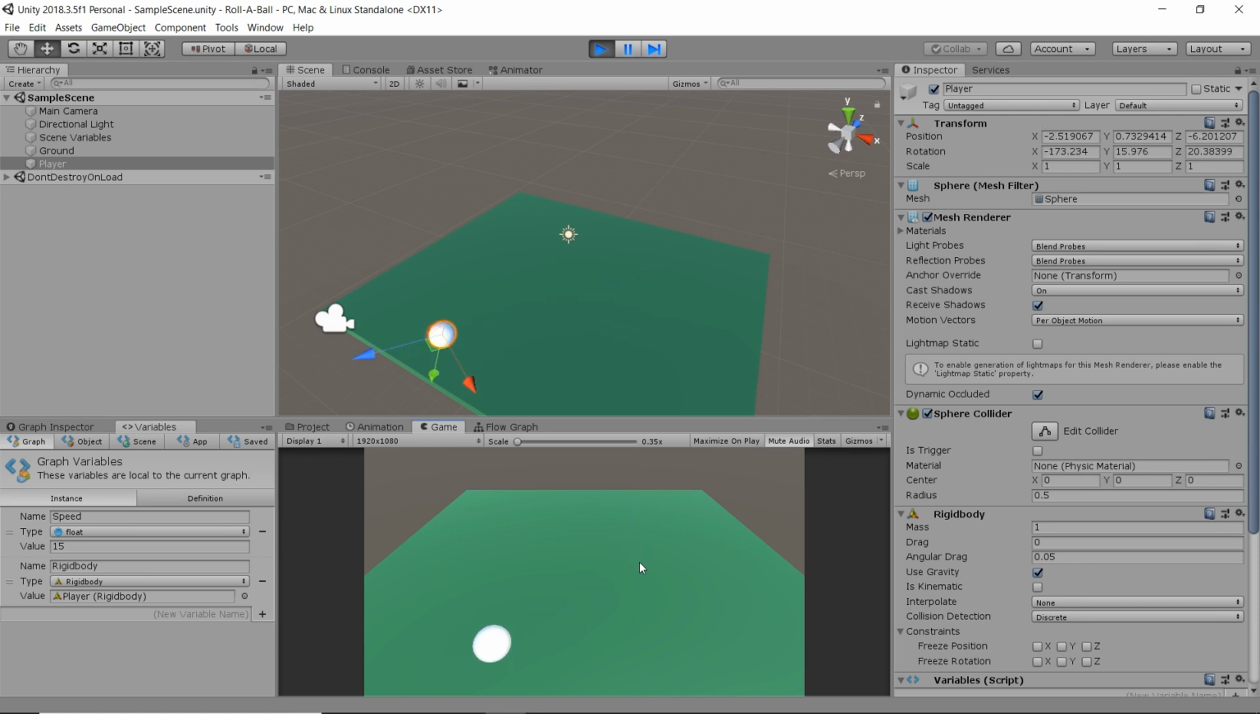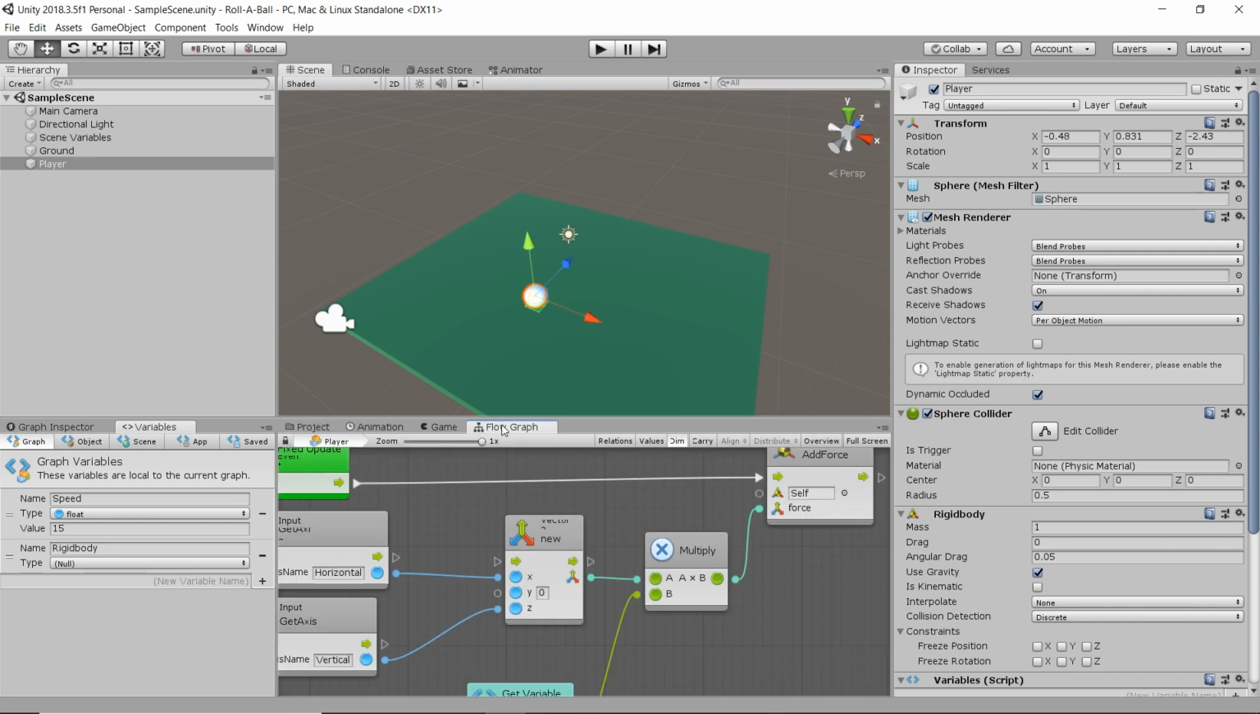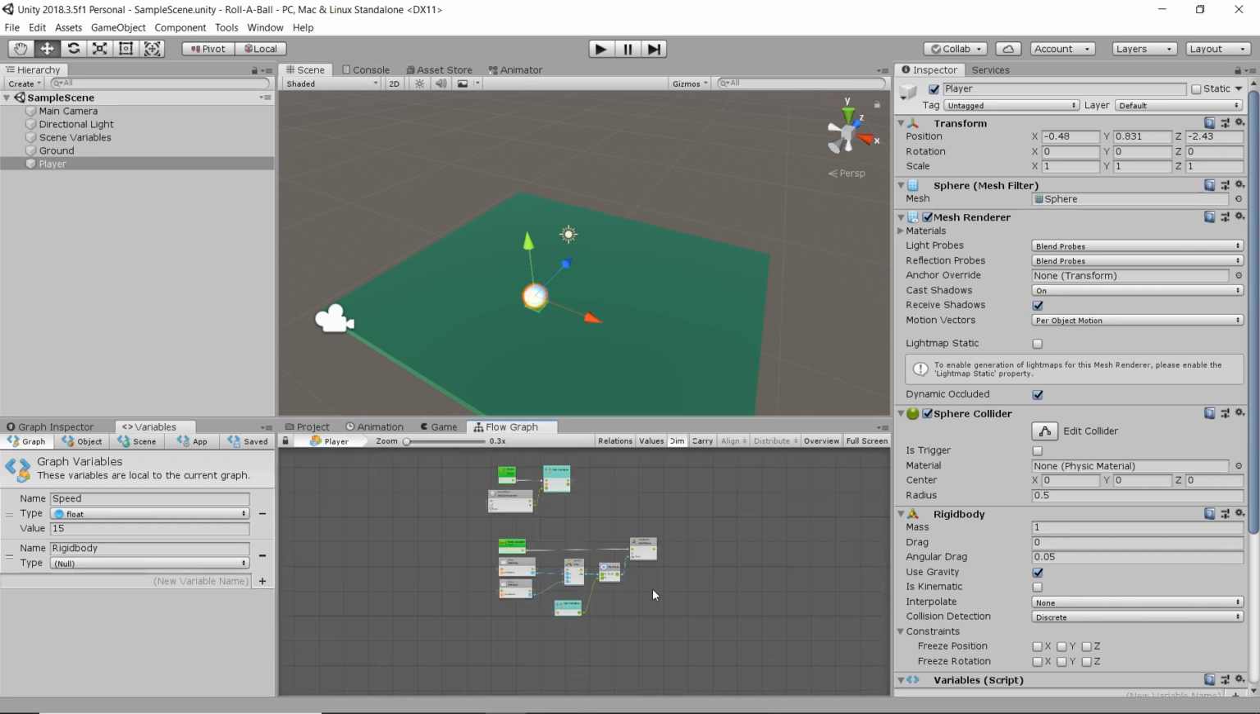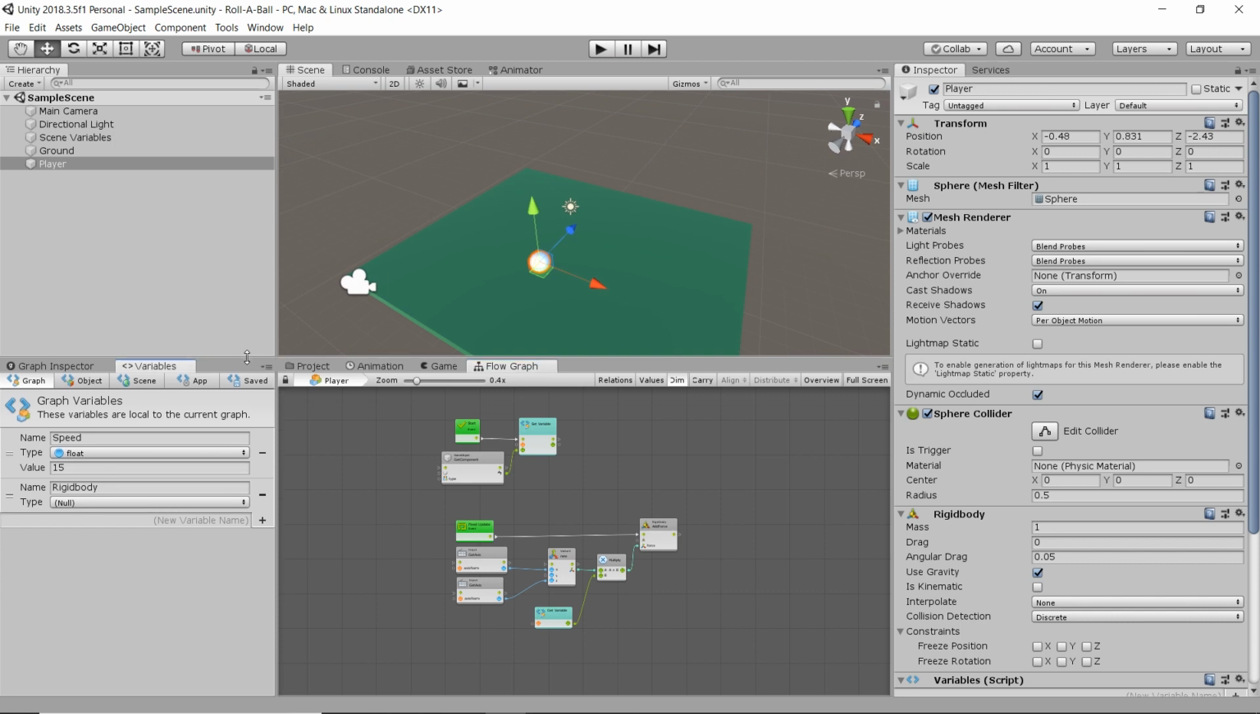So that is it, guys. That's all you need to do to get a player up and running with Bolt. See, it's not that hard. You just got to get used to it. In the next one, we're going to start getting and setting up the camera a little bit more.